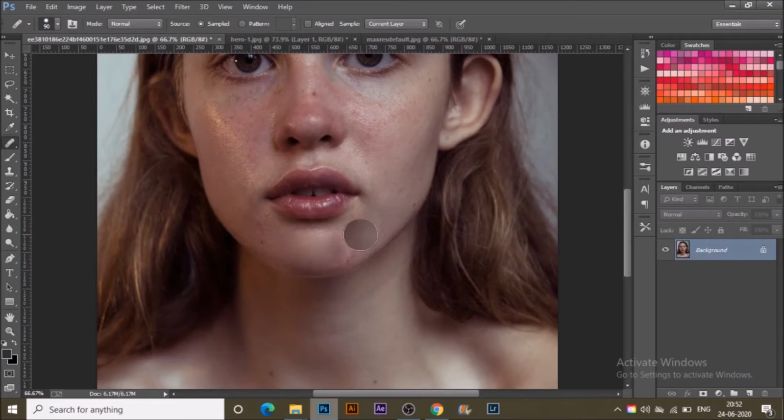Like I hold Alt on her neck and click there. It took a sample from that, and whenever I paint on her face, you can see it's taking that part, that skin tone, and adding it to her cheeks. But it is doing so nicely that it just looks so natural for her.